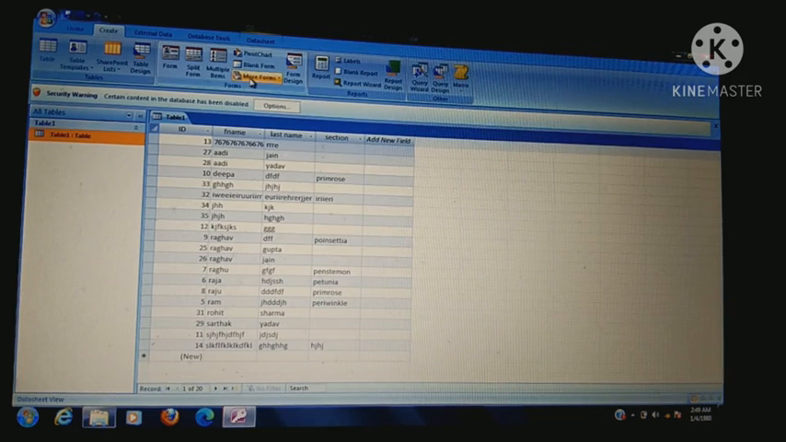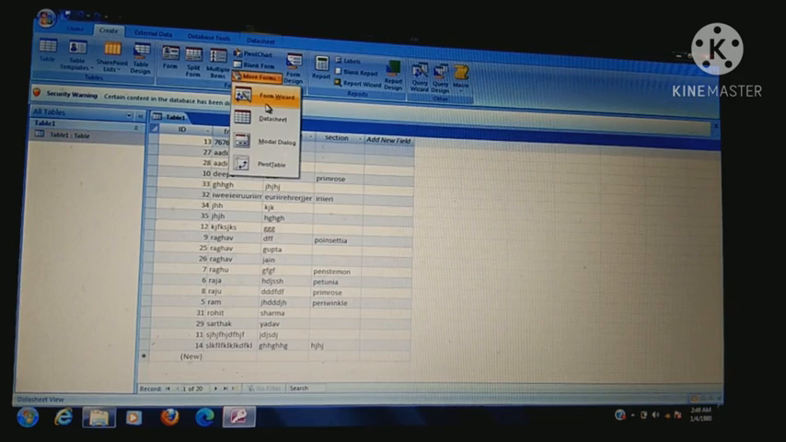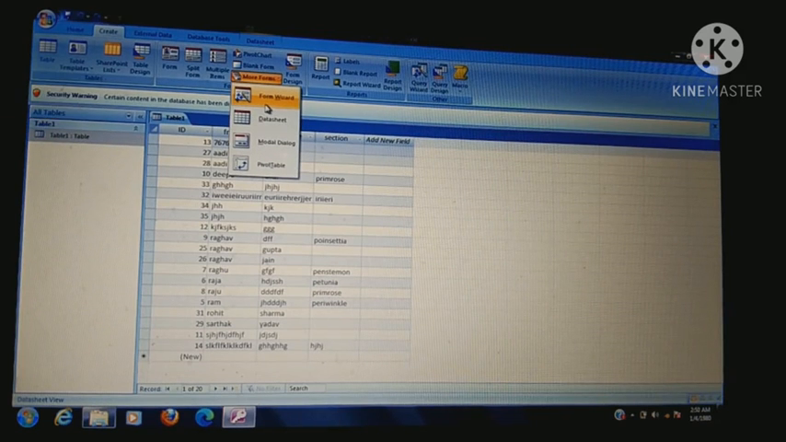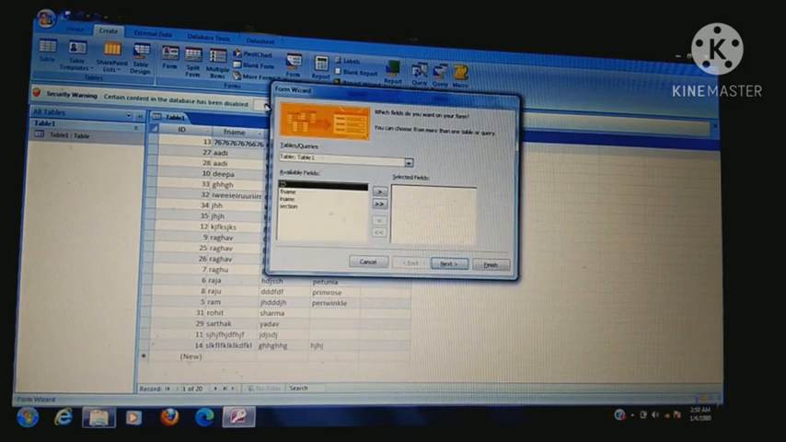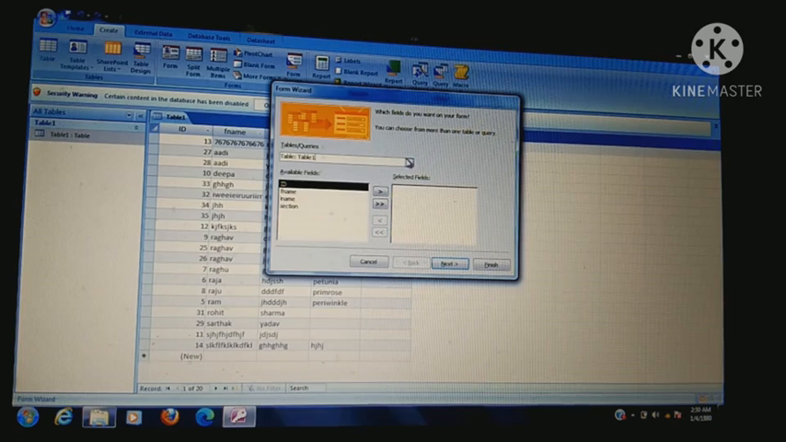Here in more forms I am having this form wizard option. In the latest version you will check the form wizard option is already there in the group, so you will select form wizard. Then when I am selecting form wizard, one window will appear. Here you will check the form wizard. Here is table or query, means किसका form design करना है. You will select that particular table.